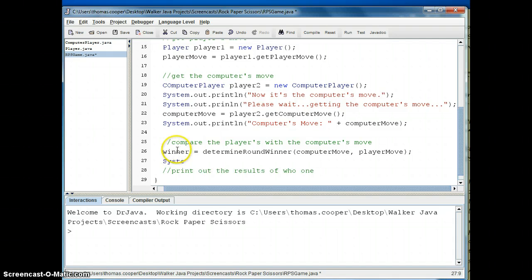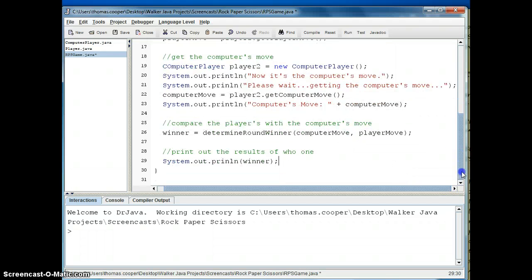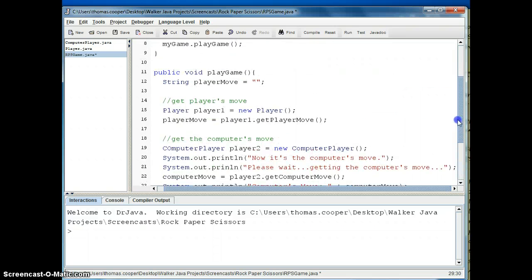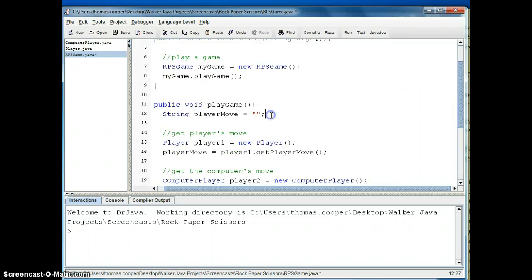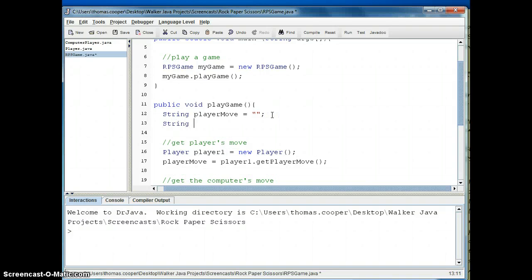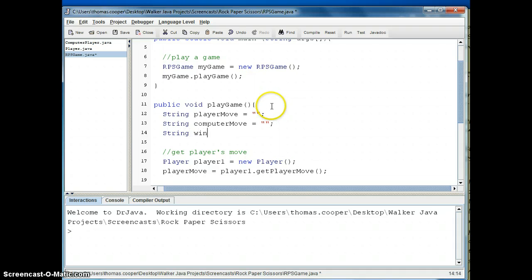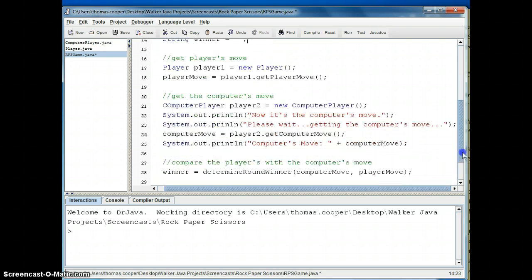And then last we'll print out who the winner is. Alright, so we still have to write this method, determine round winner. I just want to go up to the top and make sure I have the 3 variables that I'm going to need. I only created 1, so I'm still going to need to create a string for computer move. And I'm going to need a string for winner. And we'll set all of them equal to an empty string.